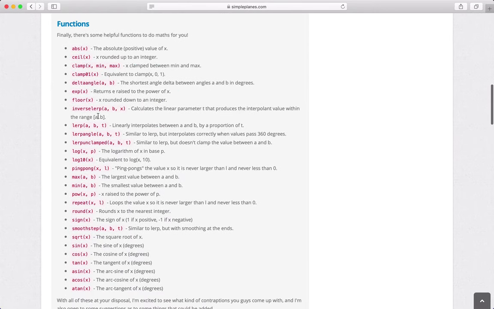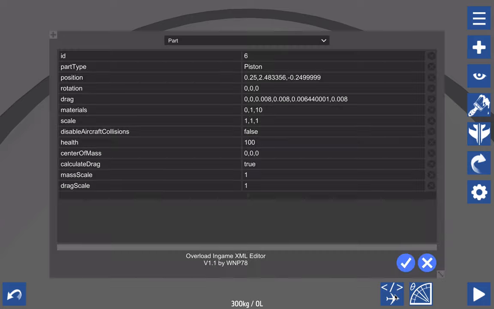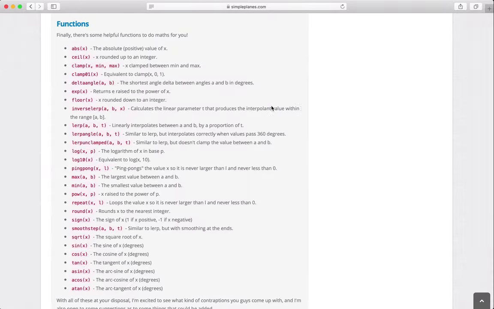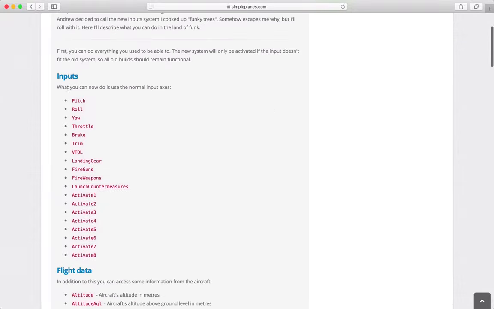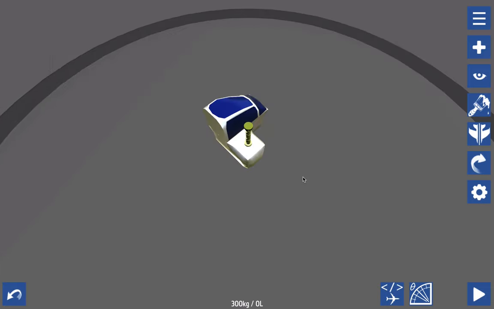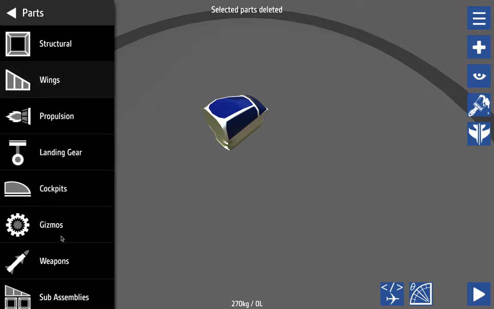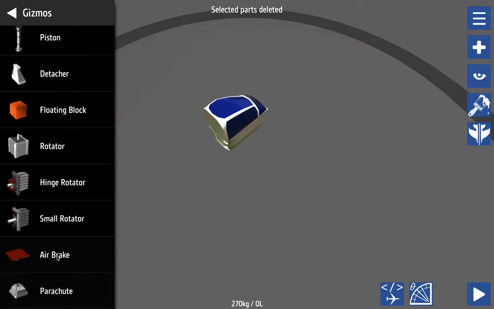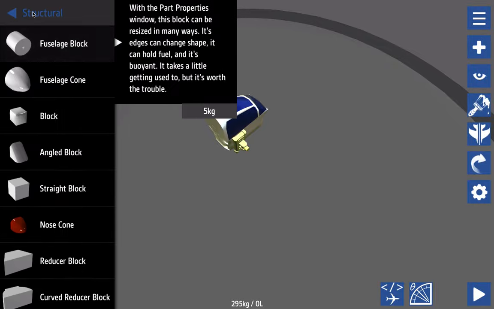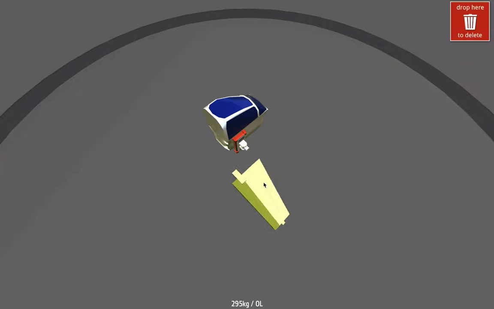Finally, our third section is going to be the functions. So functions are very useful. What you can do is that in the input here, you can use a function to alter the input you give it. The best example I found for this was that I'd like to use a hinge rotator and another part to demonstrate. Let's see, this should do.